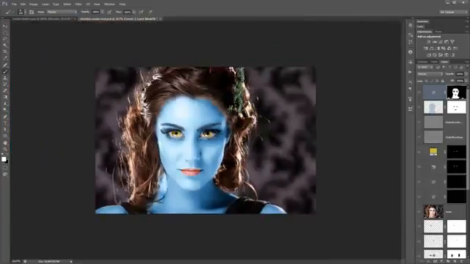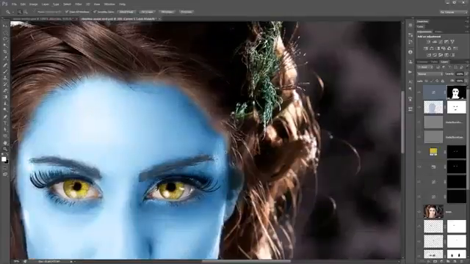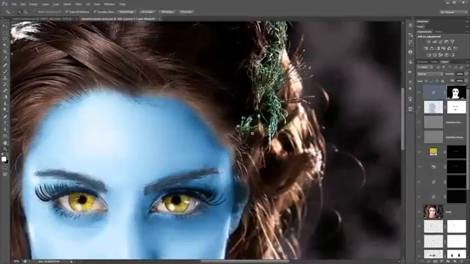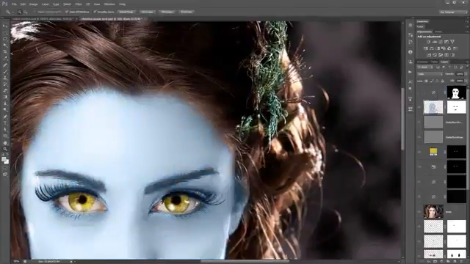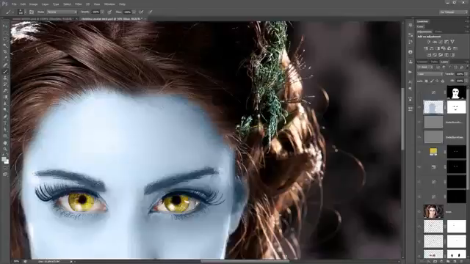Just like that, we've got our skin all nice and blue. And you can see it still looks like we're missing some areas there. I'm not sure if that's because of this or because of the blue layer beneath here. I'm going to try with this layer and make sure that I've got all that painted in nice and blue. Yeah, there we go. That looks a little bit better.